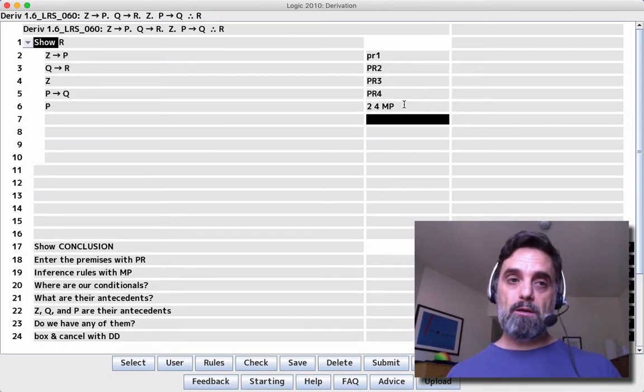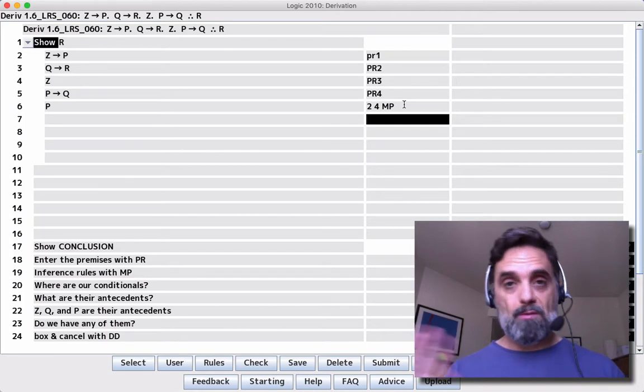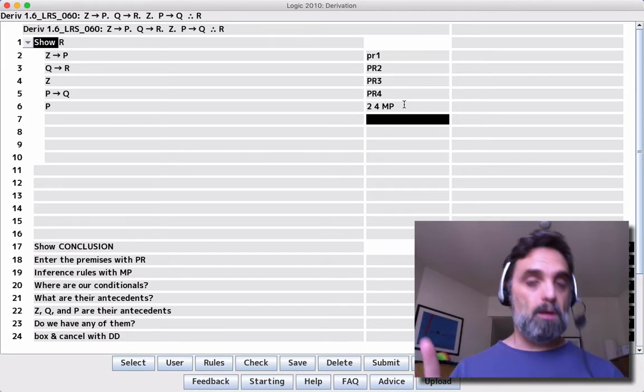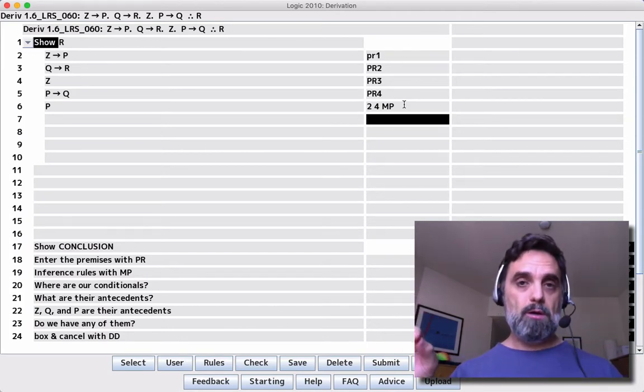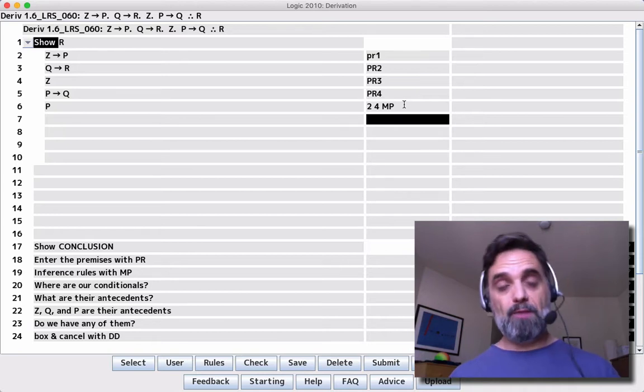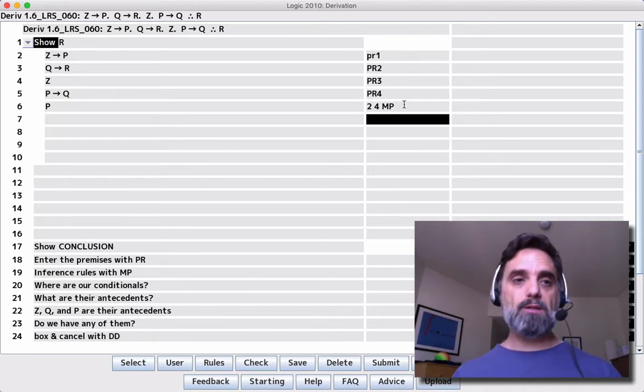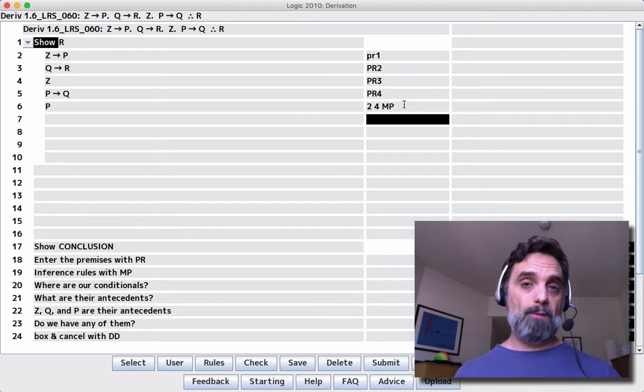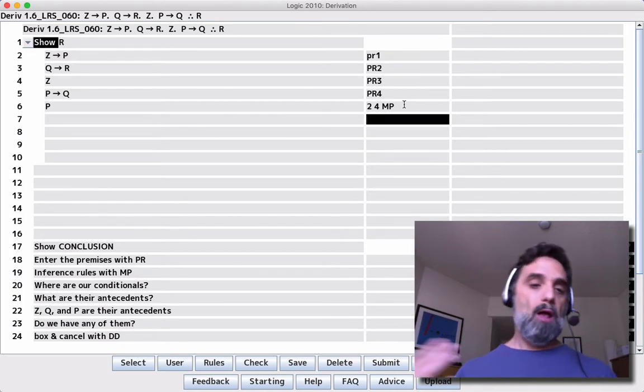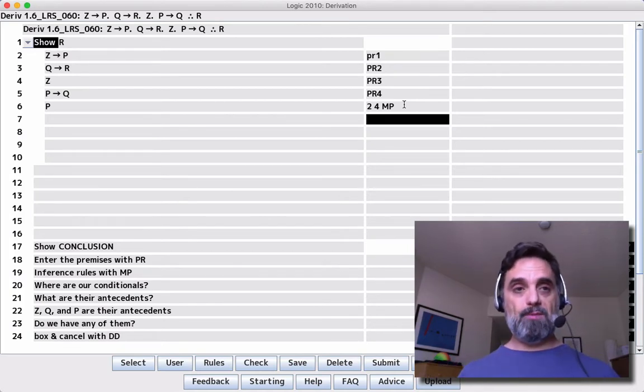Now we want to see, okay, maybe we're done. Maybe we've done all we need to. Are we? Well, the conclusion is R. So in order to box and cancel, we need R. And if we have R, then we can box and cancel. But we don't have R by itself, so we cannot box and cancel yet. That means we need to continue with our inference rule applications. We've used line 2 now, so it's going to be just 3 and 5 that we're going to use.